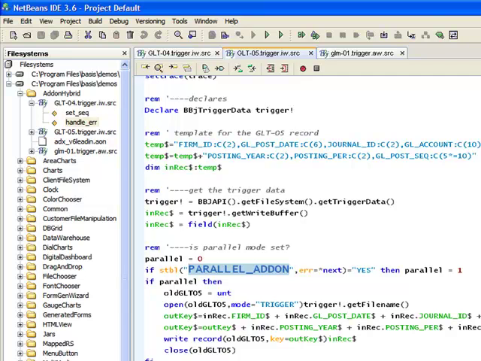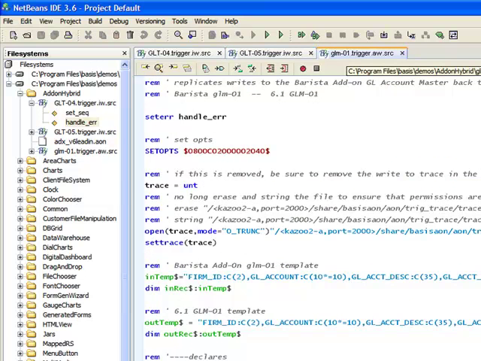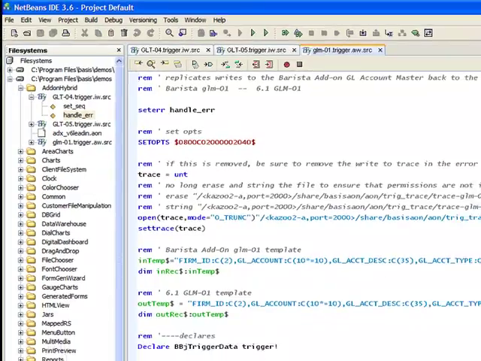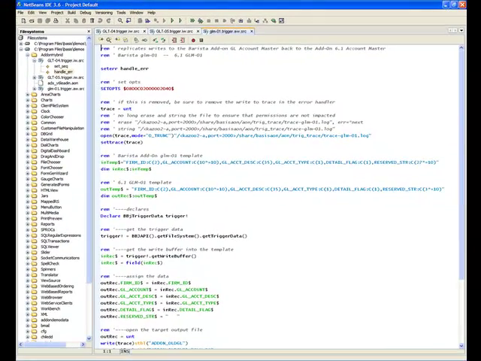Let's have a look at the GLM01 trigger. This is the trigger that will fire a write to the old allocation code file that the old version 6 would expect to have available. So the old AR, accounts receivable, will be looking at the old general ledger allocation codes to determine the structure of the transaction, and so this trigger is necessary to keep those 2 in sync.